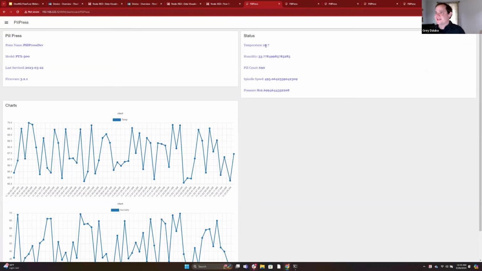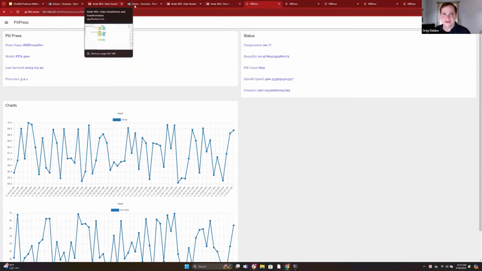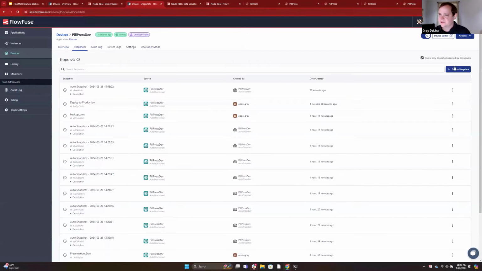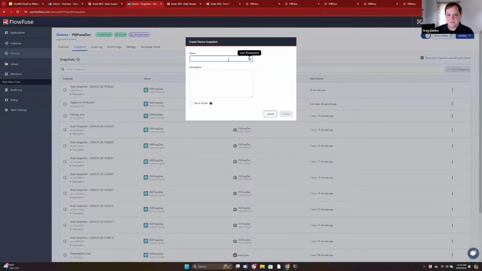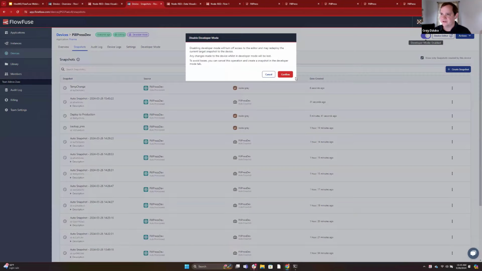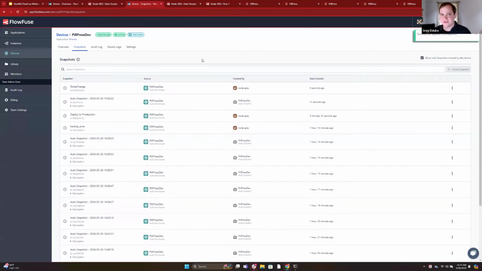But now we want to deploy that to everything. So we're going to go through this process one more time, and I'm going to go back to my dashboard visualization and look at PillPress dev, and we're going to create a snapshot, and we're going to call this production. Let's say temp change. So we have some idea of what we did, we're going to click create temp change. We're going to turn off our developer mode. And then we're going to deploy that snapshot to this particular dev device.